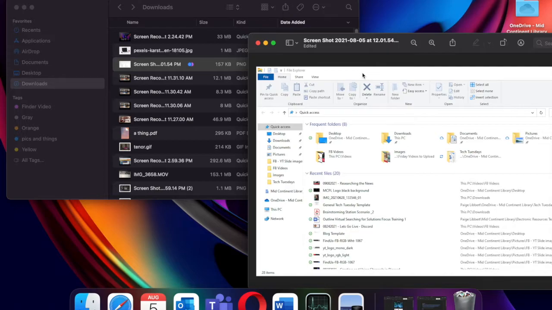The reason that one is black and one is white is because this was taken without dark mode on and this has dark mode on. So Finder is in dark mode, File Explorer is not. Biggest difference. But if you can see right here, you see your quick access, which has your recent files, kind of matches up with your recents right here.